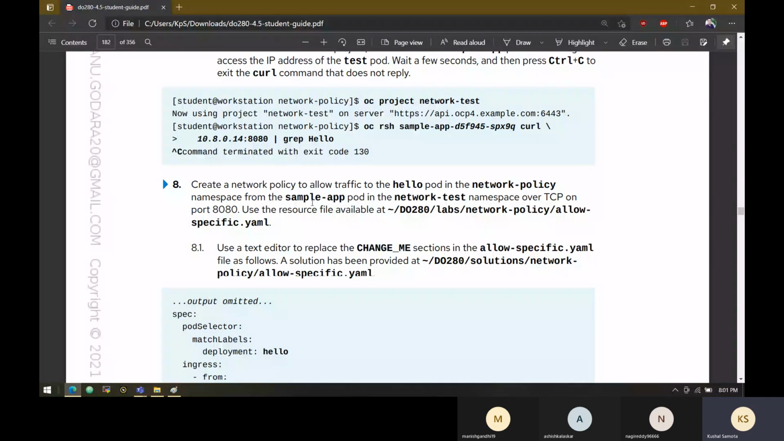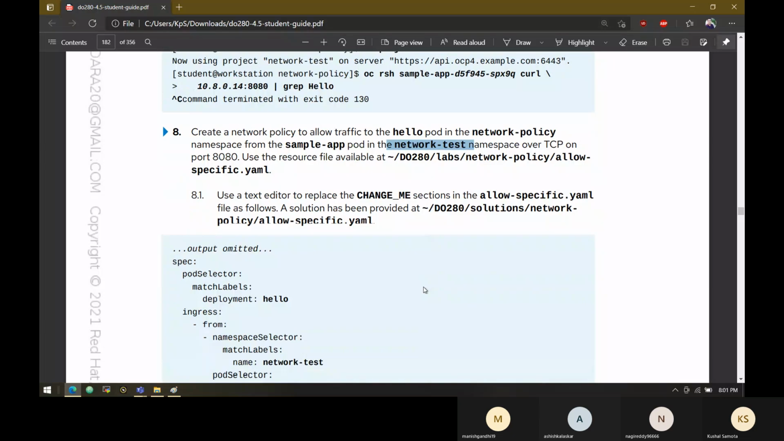If you want to communicate from the sample app pod in the network test project with the hello pod in the network policy project, you have to define a network policy. The sample app pod is created in this network test project. Hello is a part of the network policy project. These two pods are respective. Okay, fine. And what is it saying after that?